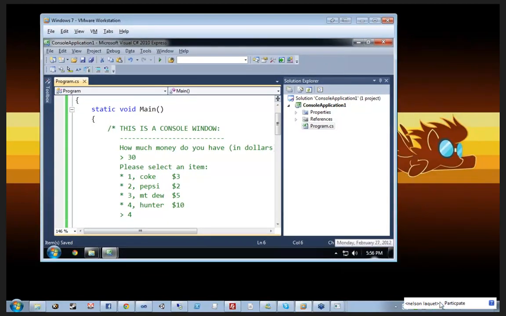Hey, there's my participate button. Hey, there it sure is. Yeah, it wasn't designed to work with presenters. Good point.